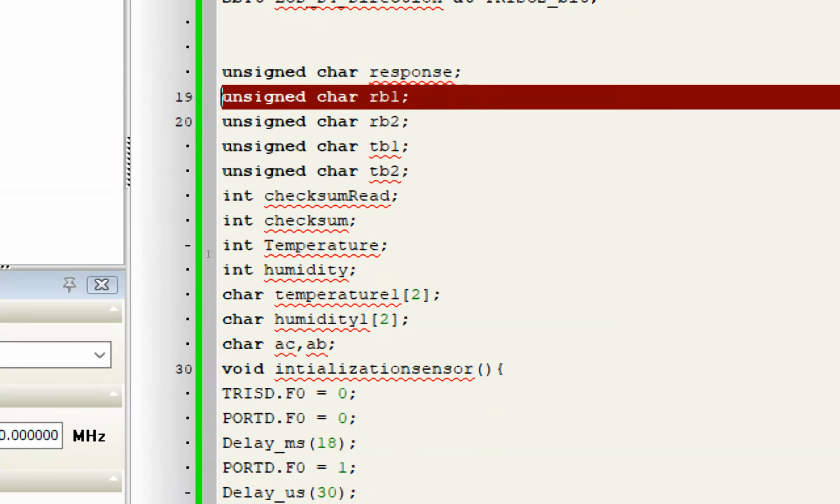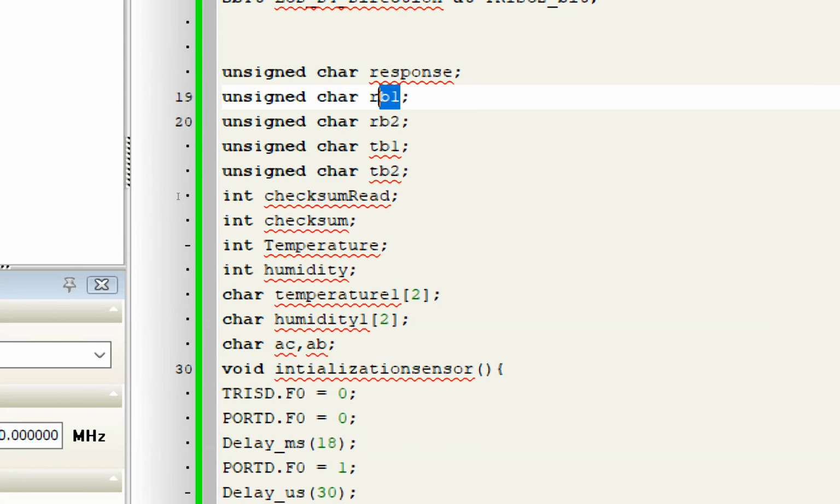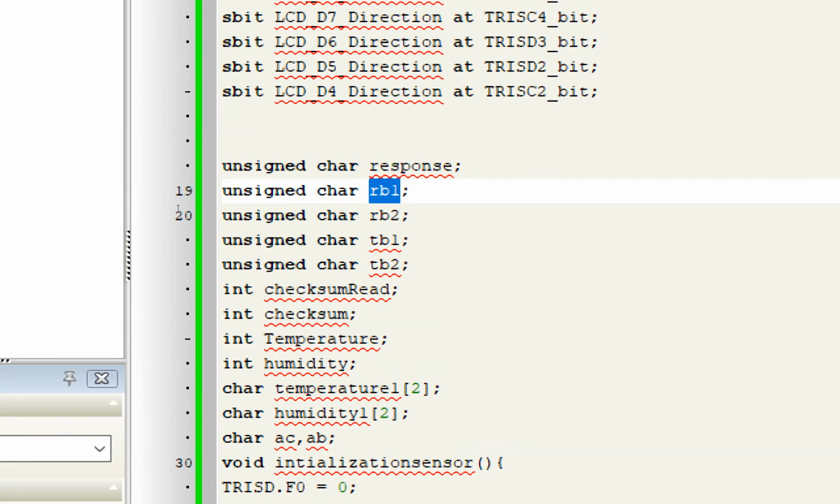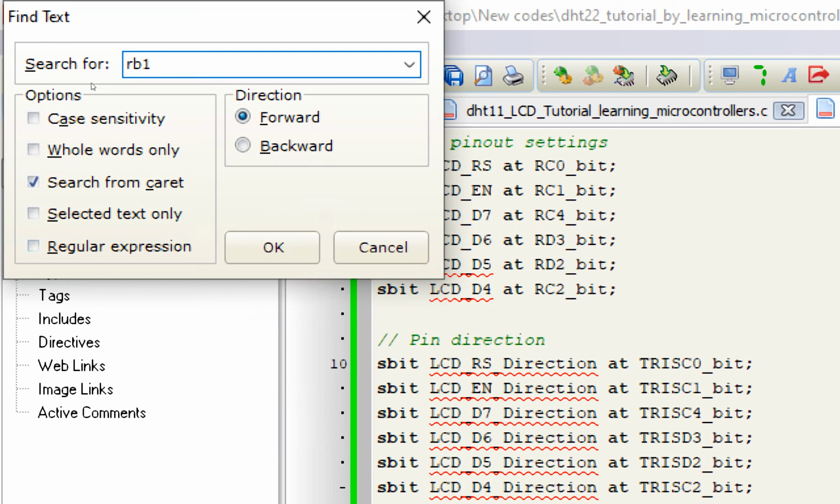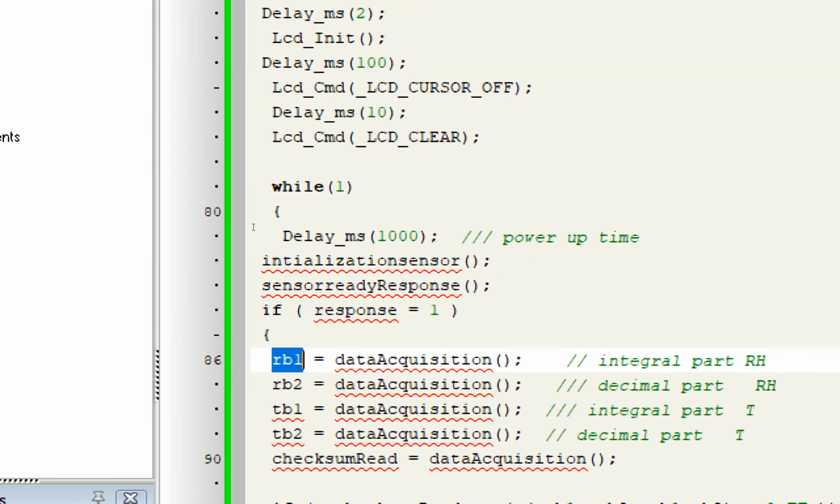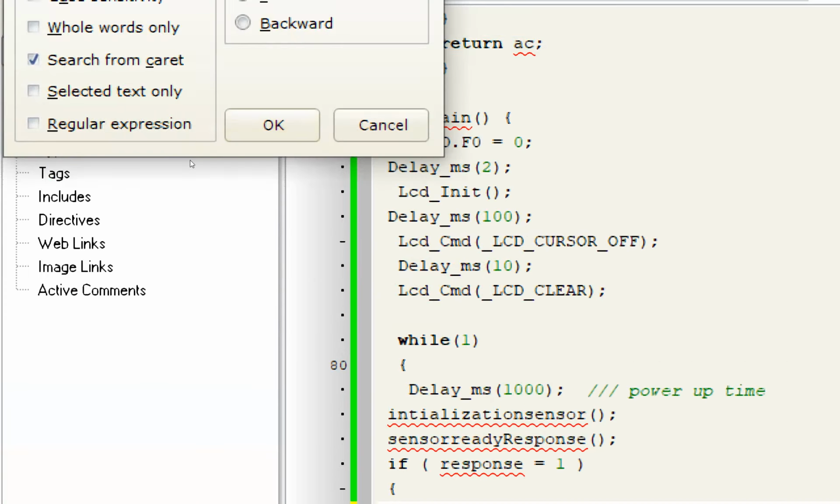Okay, now this has been a problem for the other guys as well, because in the previous version of MikroC it worked like a charm, but in the newer version it is making an error. So to overcome this error, also for the DHT11, you just rename them. I make it RB12 and now press Ctrl F and search for RB1 wherever it is. Again make it 12, wherever it is just make it 12.